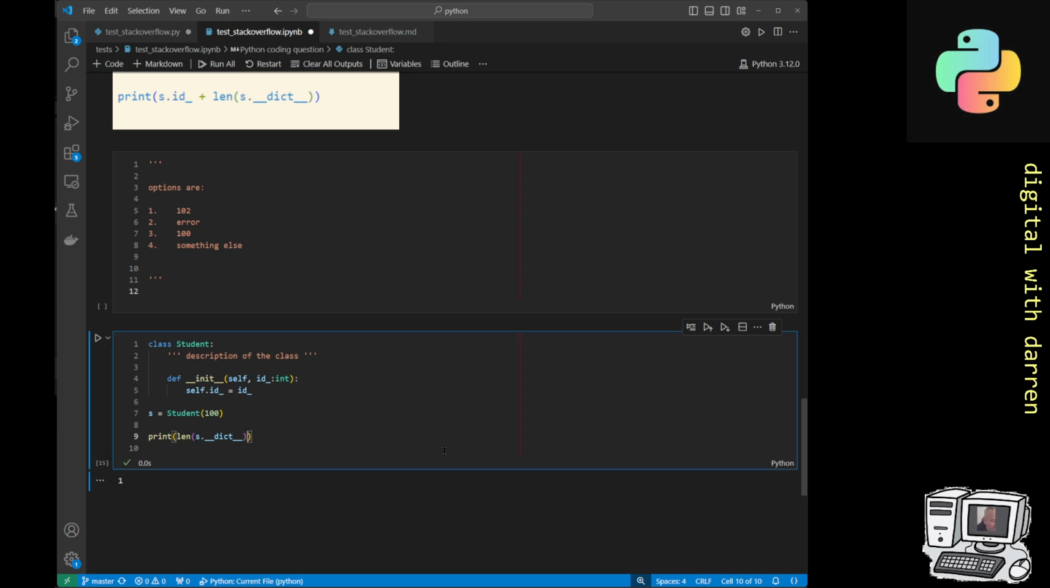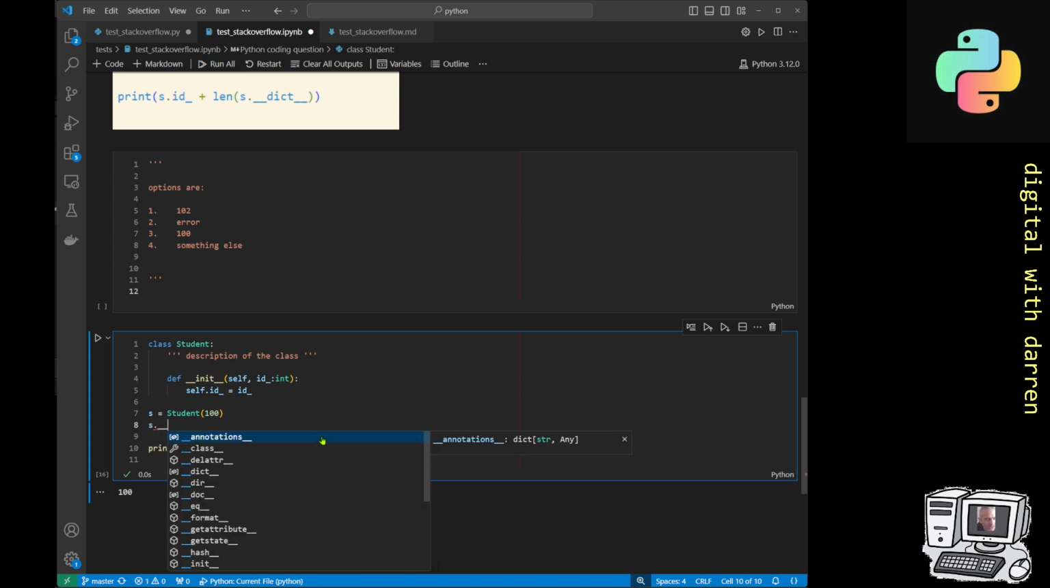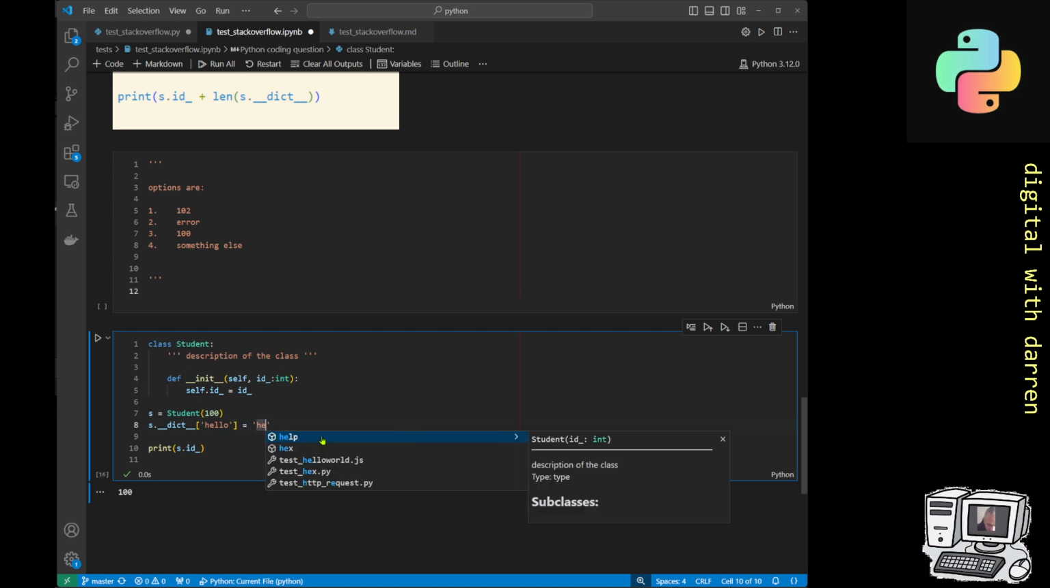Now the other component of that is if we printed s dot and then its attributes. Here the attribute is the ID attribute, and if we did print s.id, we'll see that we get 100. So now let's append to this. We do s dot double underscore dict like that, and we give it a key value pair, and we just say hello is the key, and the value to hello is also hello. We didn't have to do that, but we could do that.